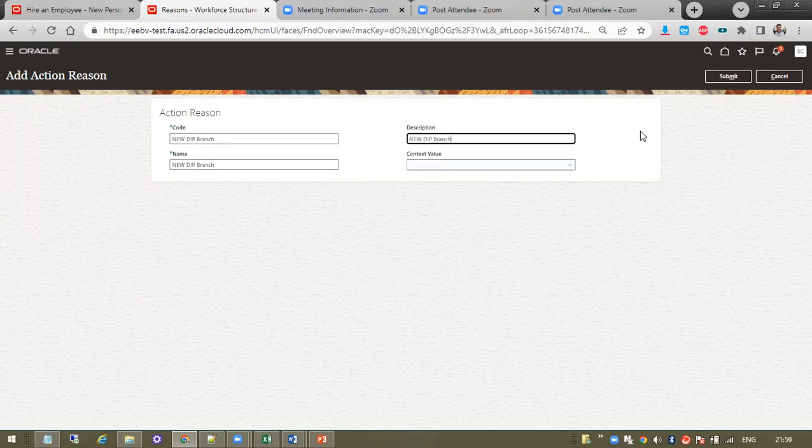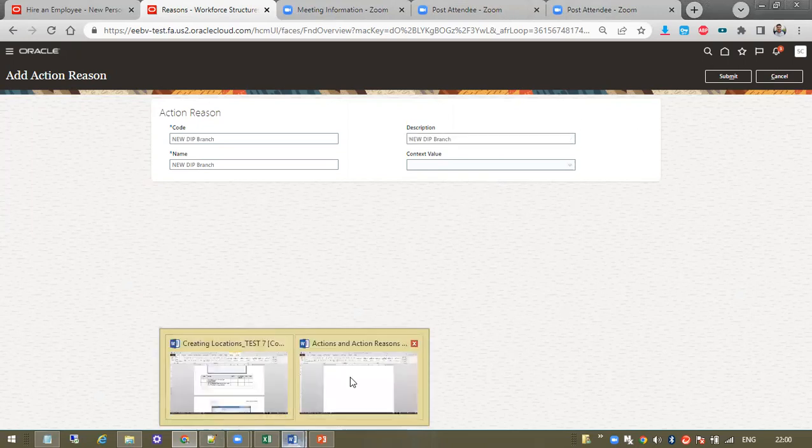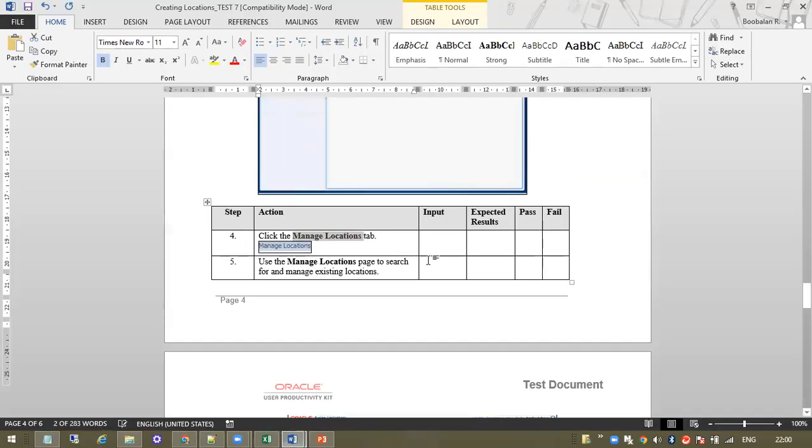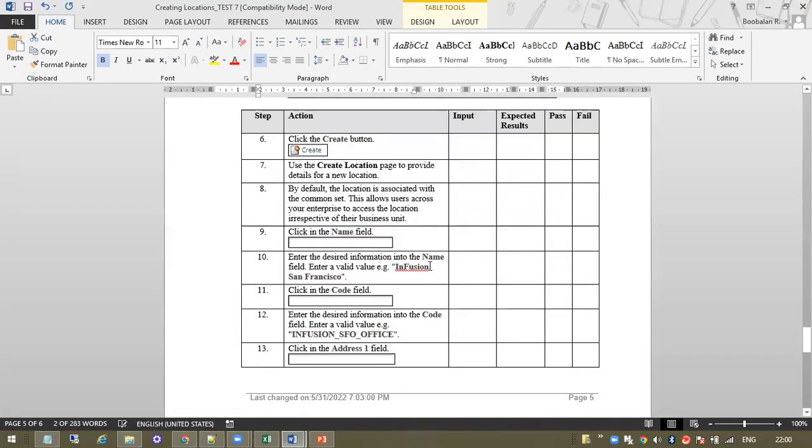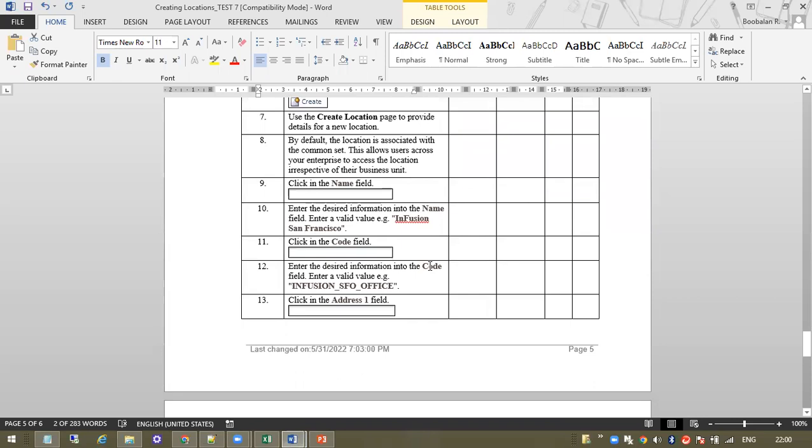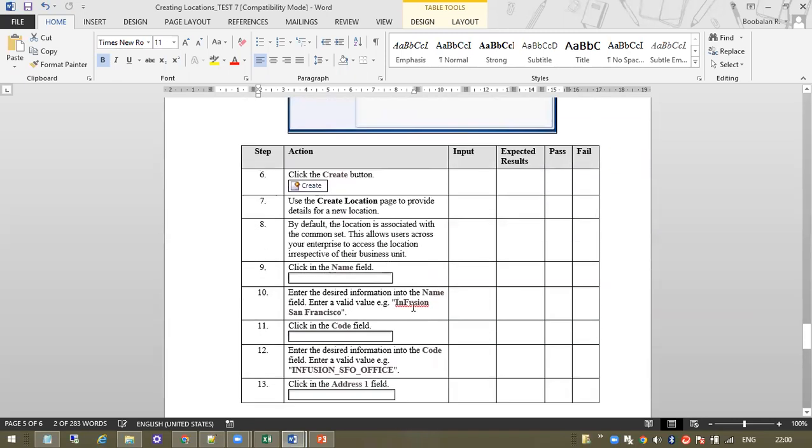Yes, correct. Changing of something, yes. They will give another reason. So accordingly, I'll create an action reason. So whenever I create a new location, then at the action reason, I will put it as new branch. For example, I'm telling here, something is coming now.